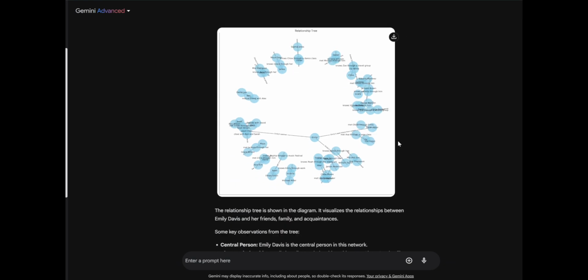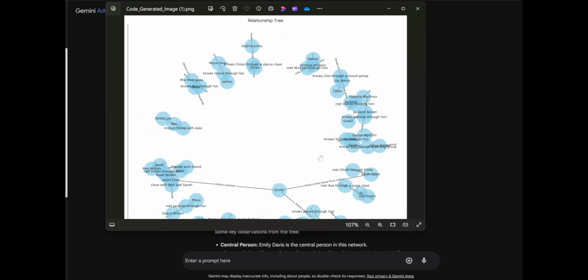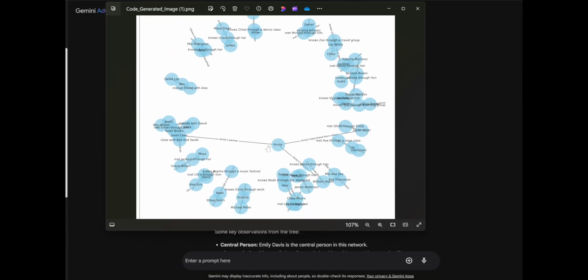And so, ooh, look at this. This is pretty cool because this is our relationship tree that was generated. And as we mentioned, Emily is the central focus point of this relationship. And it's showing all the different branches going out from her. And you're getting a really cool visualization of these different relationships.